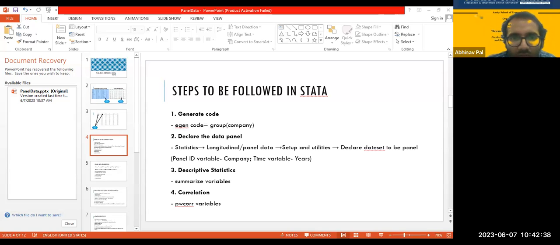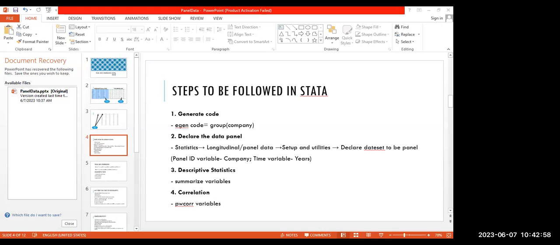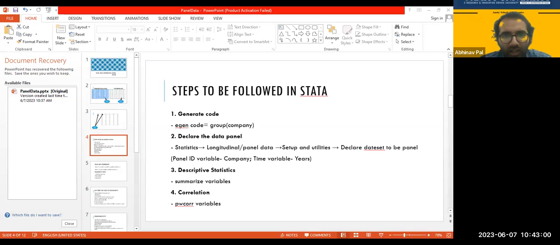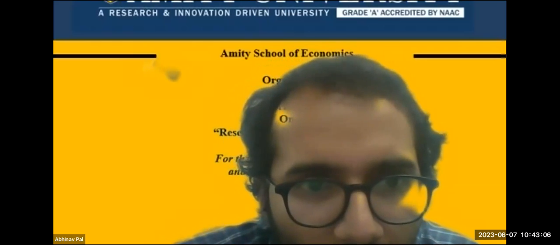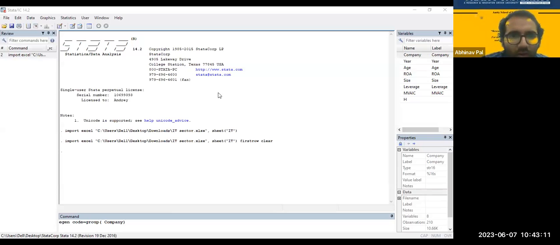Is the Stata screen not visible? Siddhant, Kashyap, can anybody confirm if this Stata screen is visible to all of you? Okay. Siddhant, is the Stata screen not visible to you? I see you have written something in the chat box. No, only the PPT is visible, Abhinav. Acha, one second. I'll share. Is it visible now? Siddhant or anybody could confirm? Yes, it is visible now.